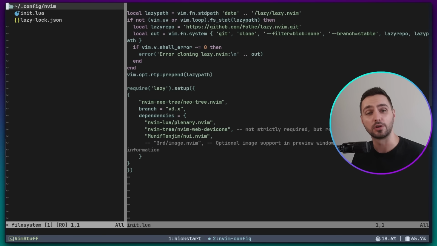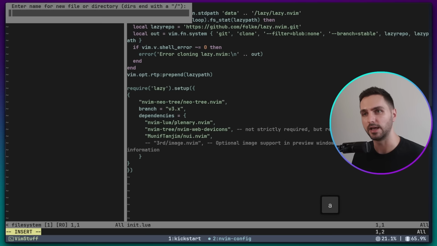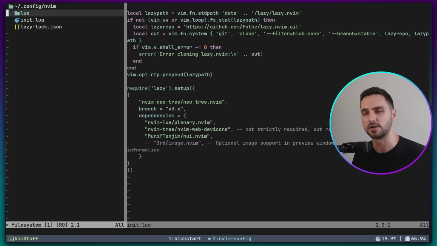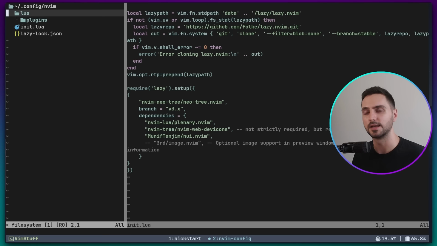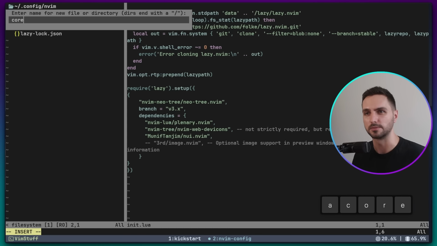And here we want to create the config structure. As we've already seen, the different modules that we want to import in our init.lua file need to be inside of the Lua directory. So let's create this directory. In Neotree, we can create a new directory by pressing A, and then it will ask for the name of the directory. So in this case, it's Lua, and we need to end with a / to indicate that it's a directory. Inside of this directory, I want to create two more directories. I want to create one for plugins and another one called core.